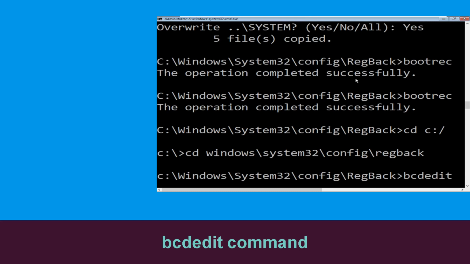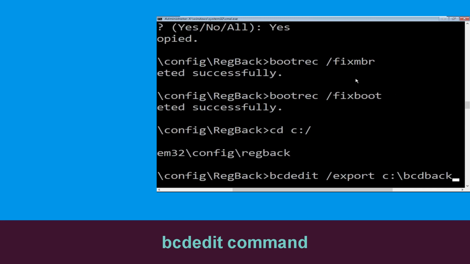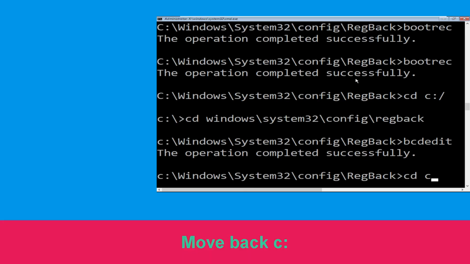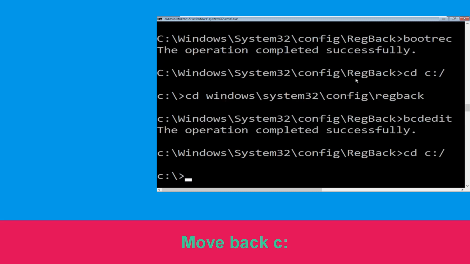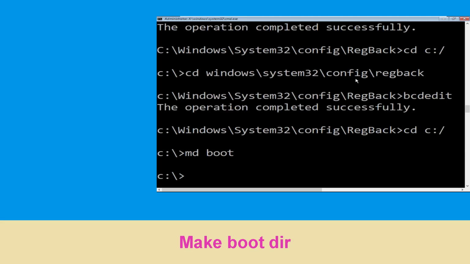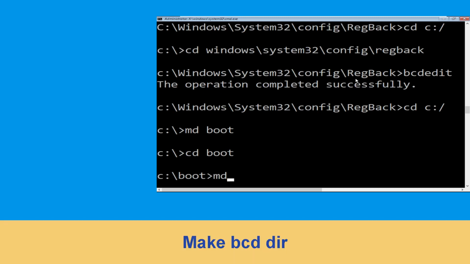Type bcdedit /export c:\bcdbackup and simply hit enter to execute this command. Now execute this command. Type cd c:\ and hit enter. Now type this command md boot and simply hit enter. Type cd boot and simply hit enter. Now execute this command. Type md bcd.